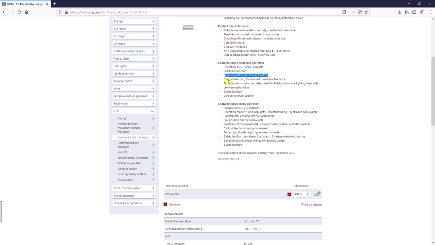Of course, we have time functions like switch on delay or switch off delay, staircase. So I guess this is quite common within the ETS world. We have scene functions, and we have an operation hour counter inside the actuator.